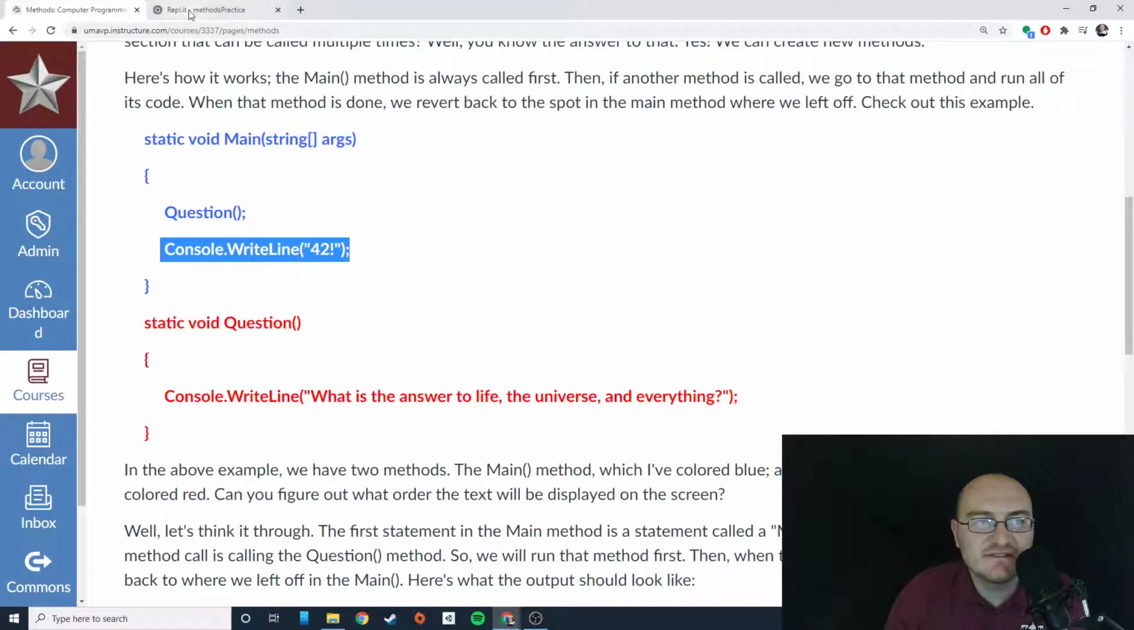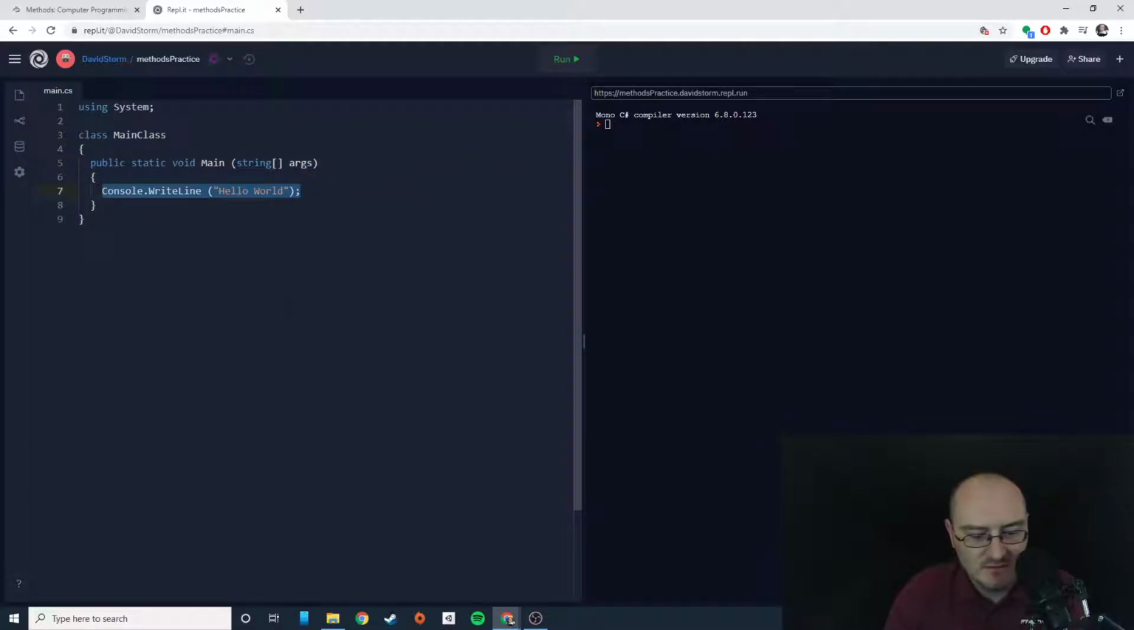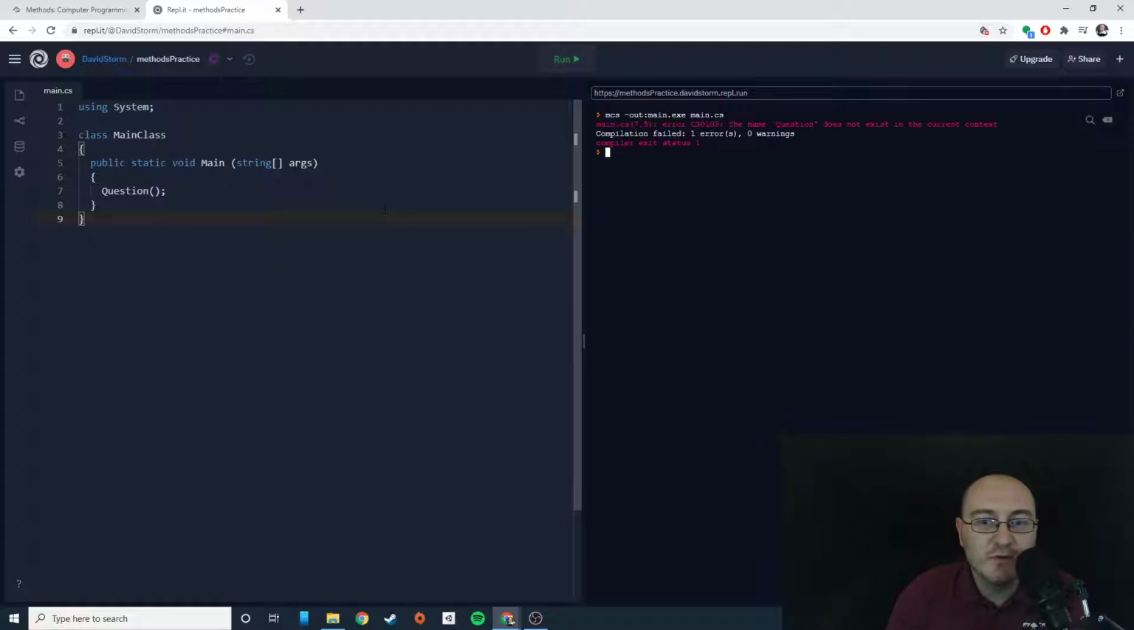Let's actually see how this works in practice. All right, so I'm going to fix my brackets here. Now, if I were to just go ahead and call the method question, and I run my code, it's going to throw an error, meaning the name question does not exist in the current context. That's because I'm calling a method that my compiler doesn't recognize. So what I need to do is create the new method, right?